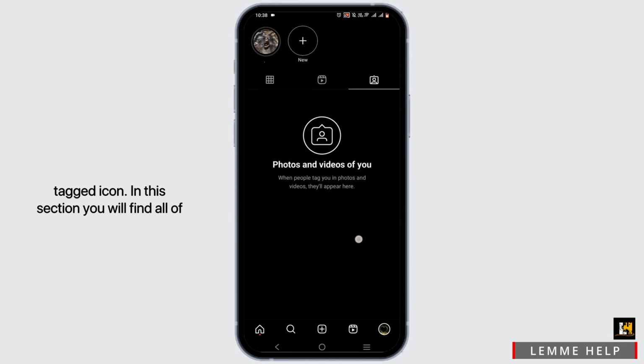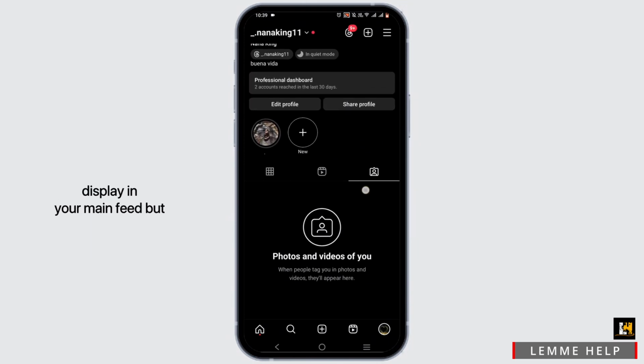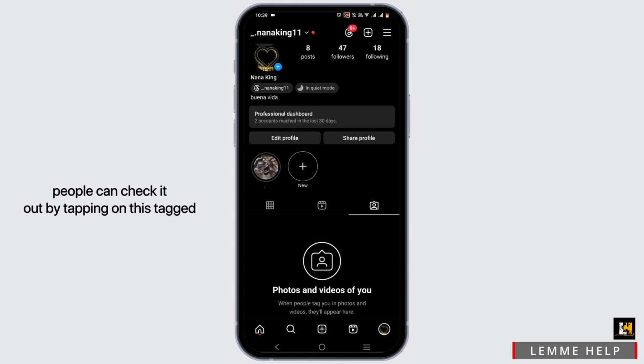In this section, you will find all of the photos or videos that you are tagged in. However, you won't be able to display them in your main feed, but people can check it out by tapping on this tagged icon. And that is all that you need to know.